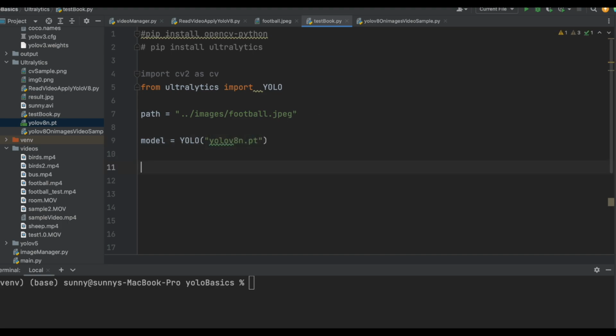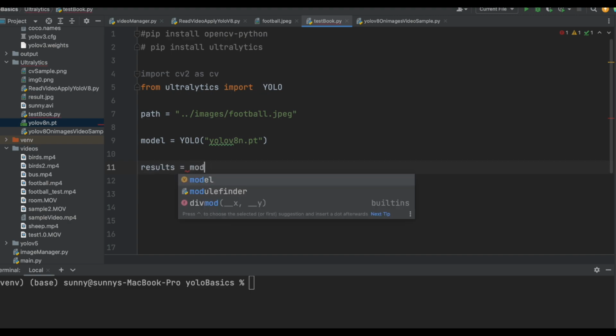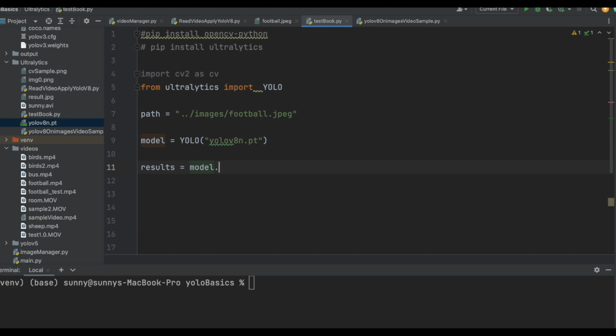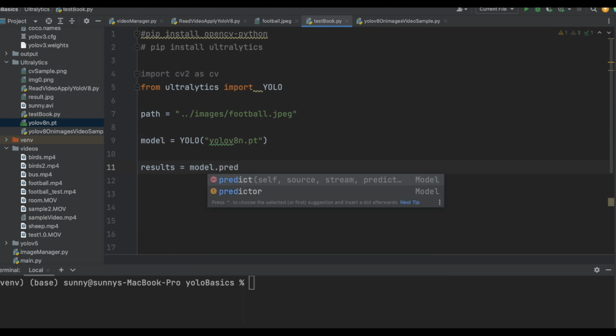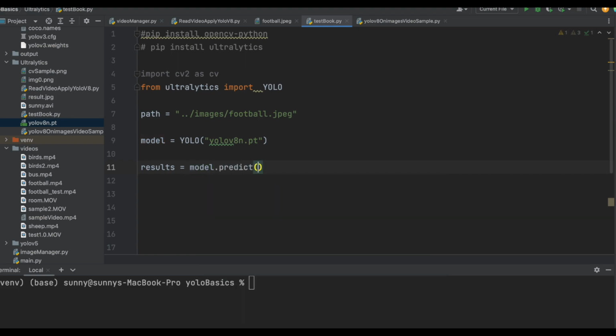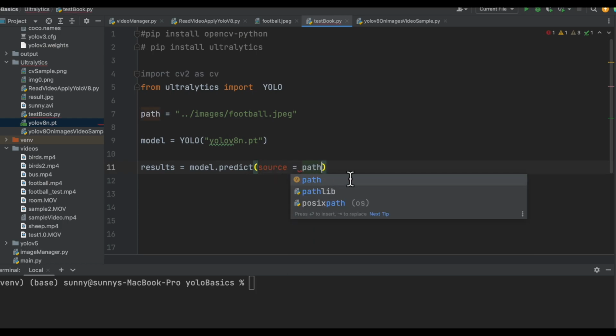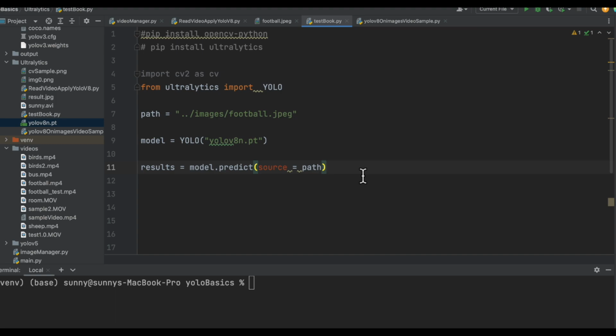So the next step is to run inference on top of our image. Let's create a variable result, and we will be using the predict function from YOLO. So model dot predict. What are we trying to predict on? We say source is equal to this path, on which you have to do the inference. By inference here, I mean the detection basically. So we have all the results inside this result variable.